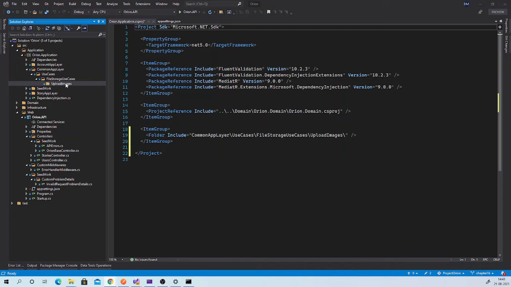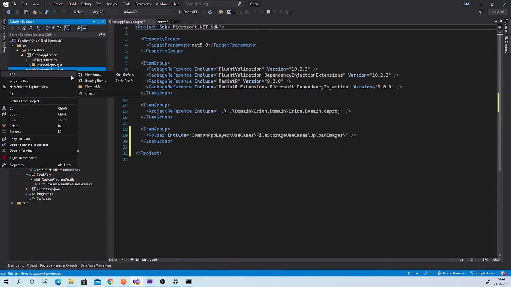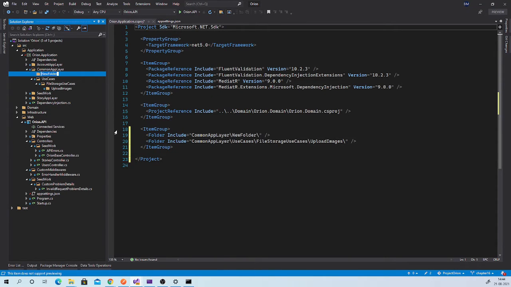So let us create a DTOs folder inside the common app layer and create these two DTOs. So go to the common app layer and add a new folder DTOs, and inside that create two classes named file DTO and URLs DTO.